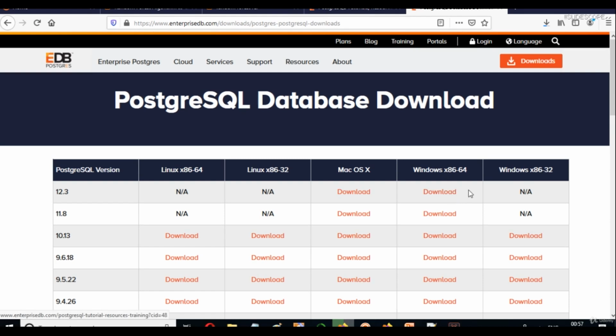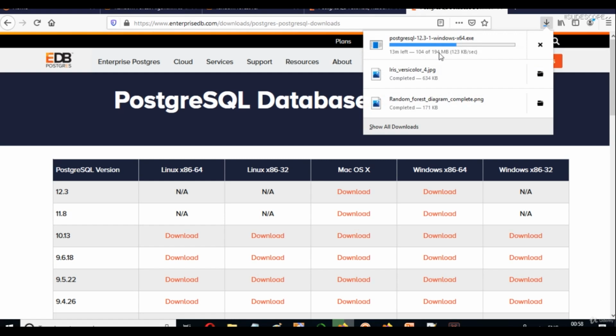If you have Windows x86 32-bit, you can choose this. If you have Mac OS, you can choose this, and Linux users can choose any of these downloads as per the configuration of your computer. When you choose this, your download will start, and you can see in my case the download has started. So now I will pause this video and wait until the download is finished.